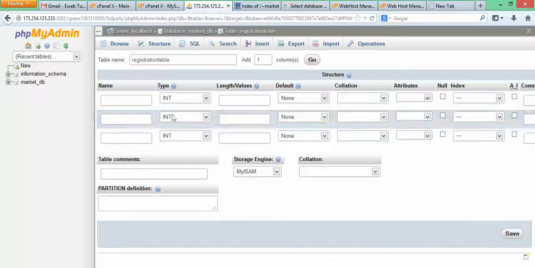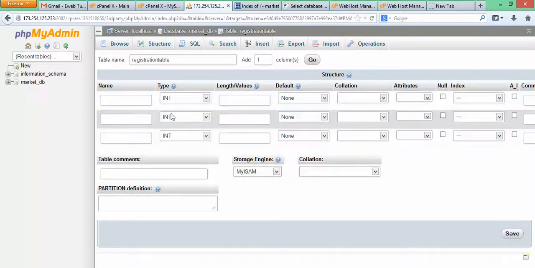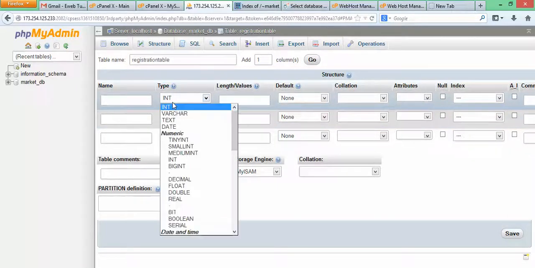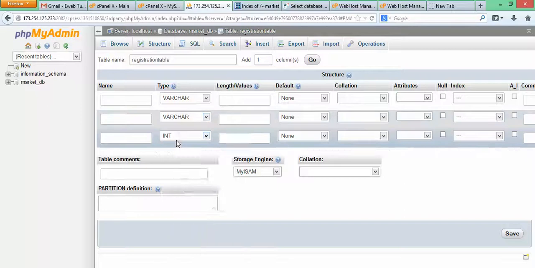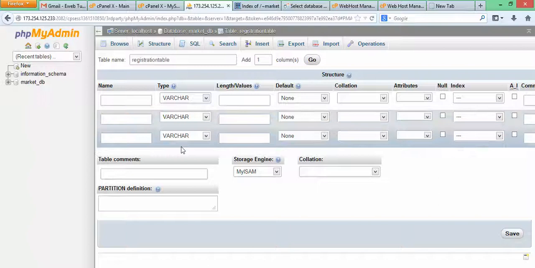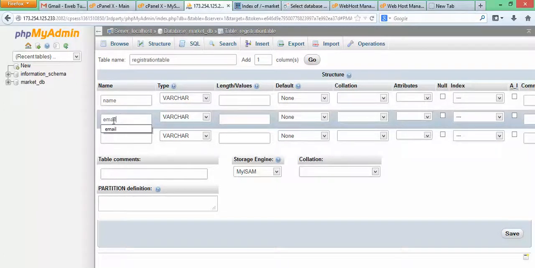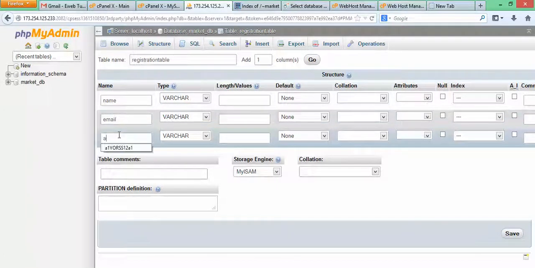For now, don't bother yourself about the types. Another name for types is what we refer to as the data types. I will still explain what it does for you, but for the case of this tutorial, make sure you are using varchar. Just use varchar all through, but I will still explain what these data types mean. So our first field is the name, the second field is the email, and the third field is the age.